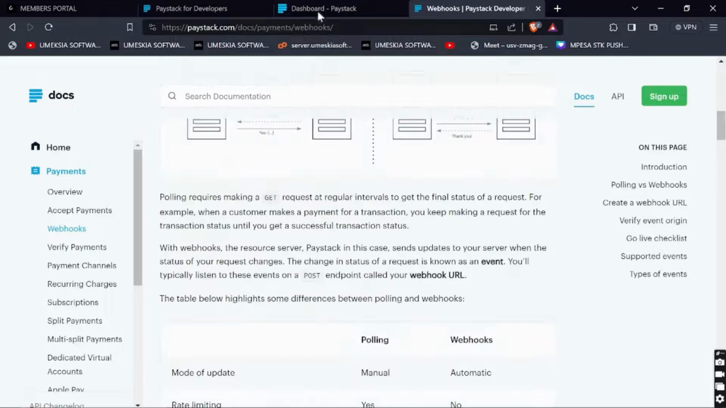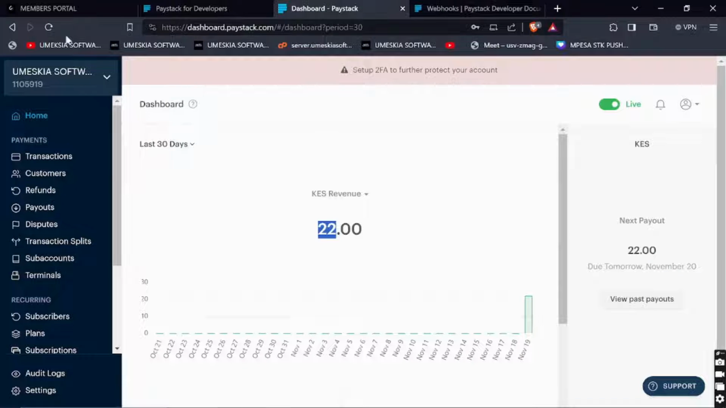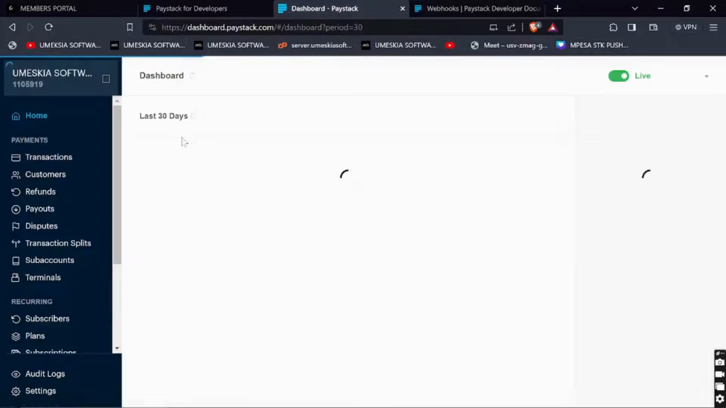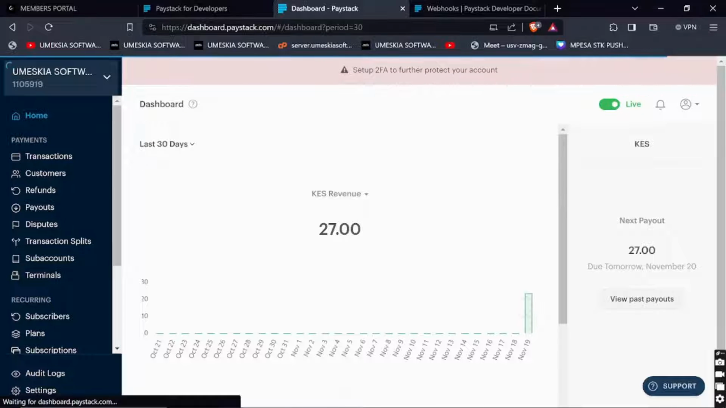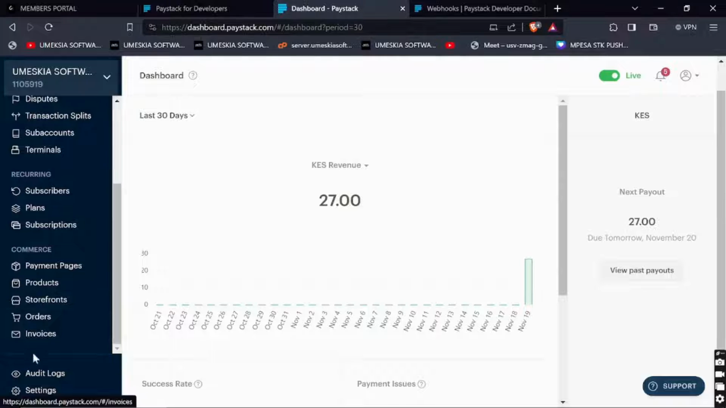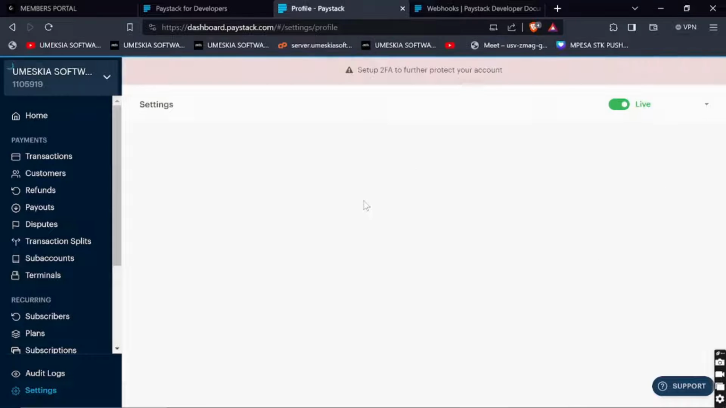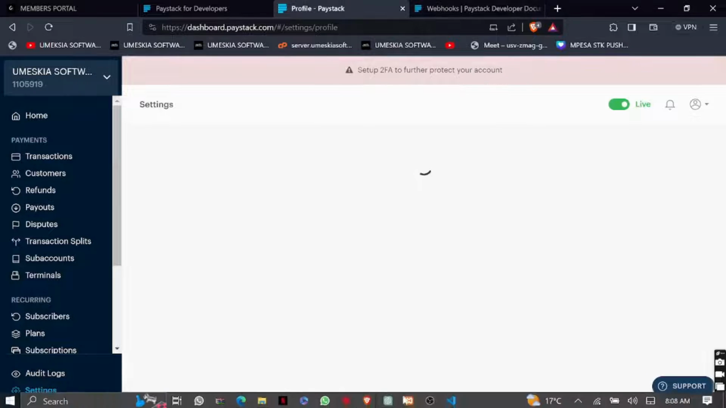So adding webhook, you can just come here and let me refresh so that we can see that the 5 shillings that we added as reflected from this side. So let me refresh it first. So when I refresh, you will see that it has added the 5 shillings. So come here at settings, then I will come and add a webhook, and we need first to create a webhook.